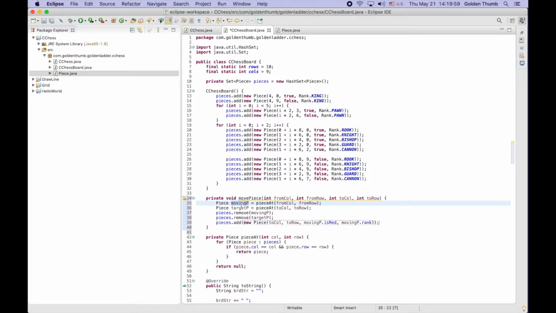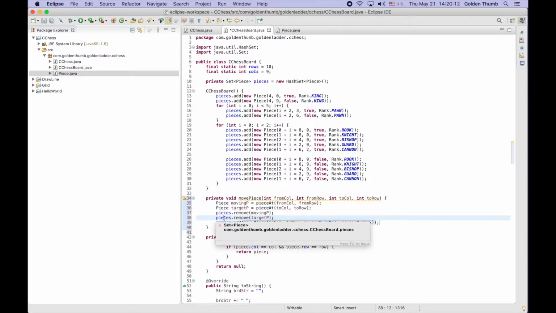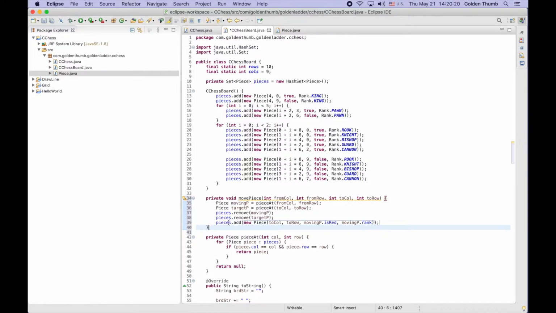So this is guaranteed to have a piece there. The target piece might be nil, but it's okay if we remove the nil from the pieces set. And anyway, we'll add. So there might be a problem if at the target location there is our own piece, but that's another story. We have other game rule code to avoid that. Now let's try this move piece.